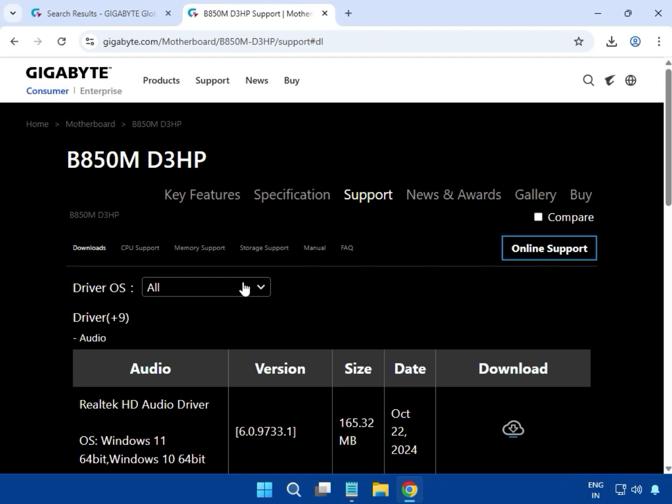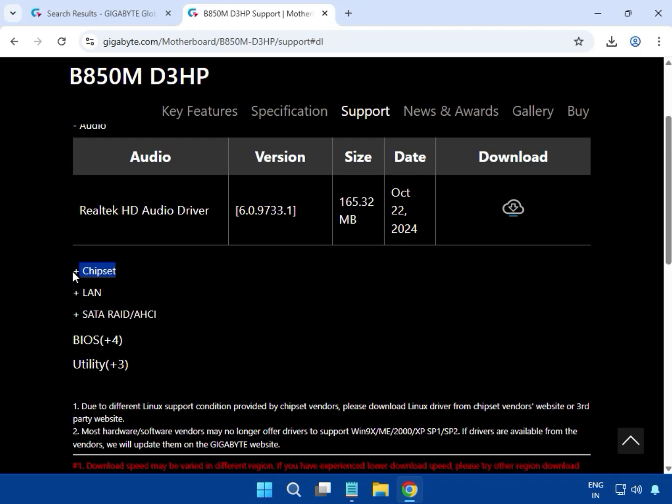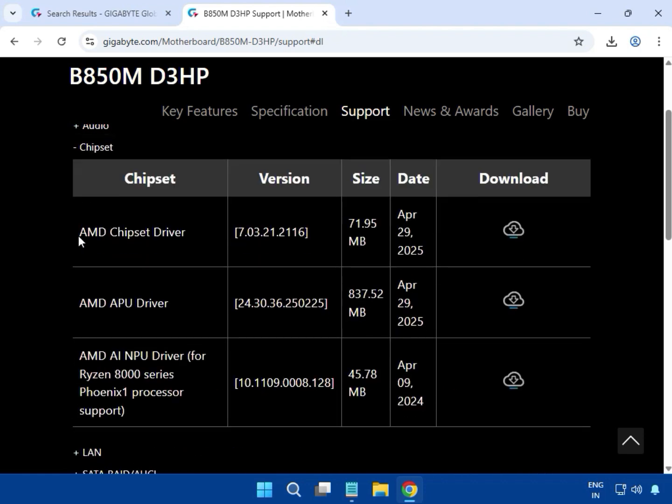So guys, first select your operating system. Windows 10 and 11 both installation processes are the same. Chipset driver, extract AMD chipset driver and just click to download.